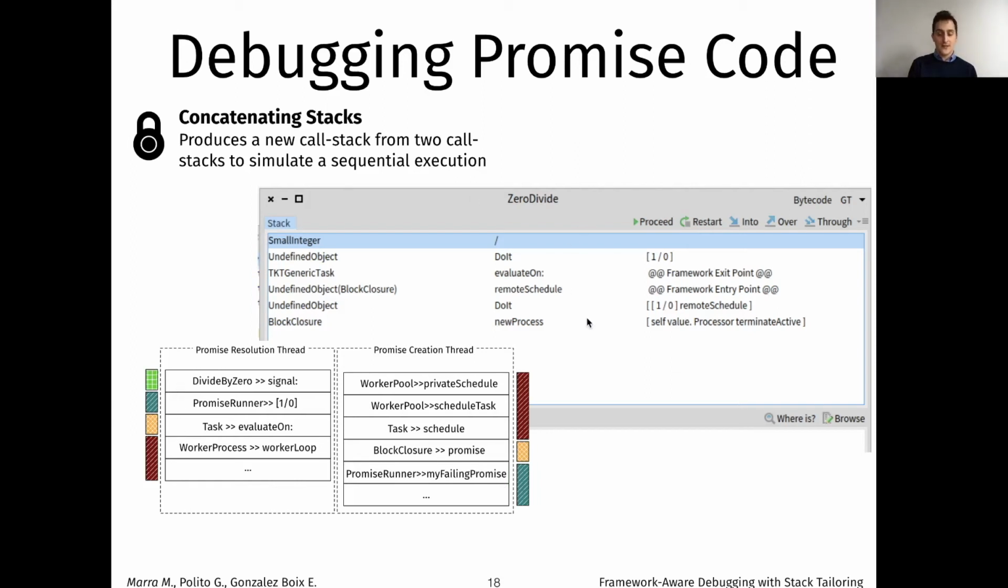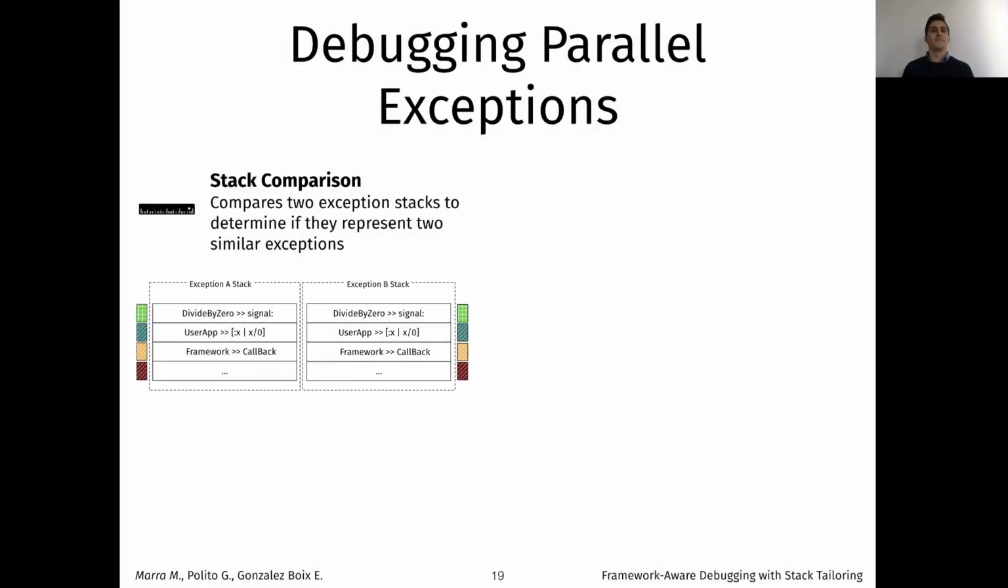In the debugger, you can see the reflected call stack, in which the framework code in between is cut and a unique synchronous call stack is shown to debug an asynchronous execution. We show the last three stack operations in the use case of debugging parallel exceptions, starting with stack comparison. Stack comparison compares two exception stacks to determine if they represent two similar call stacks, hence two similar exceptions.